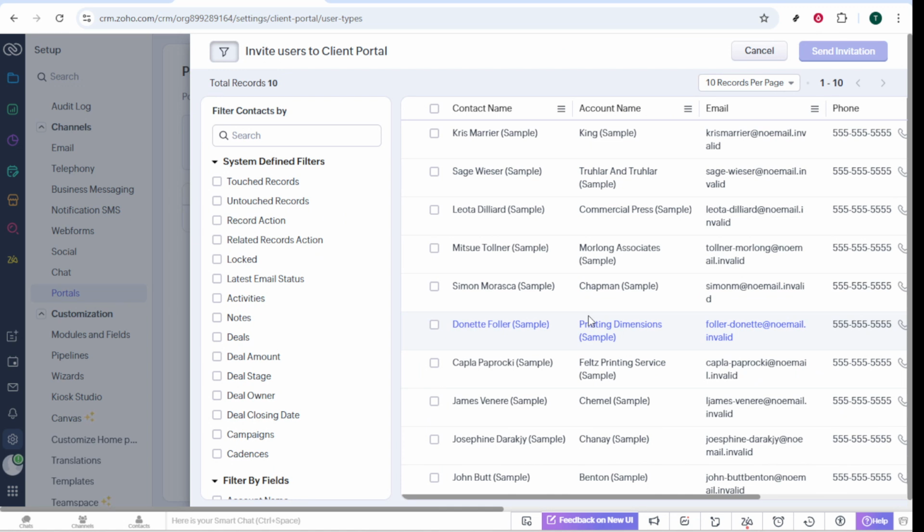This setup not only enhances your relationship with clients by providing them independence and transparency, but it also streamlines your process, making it easier to focus on growing your business.